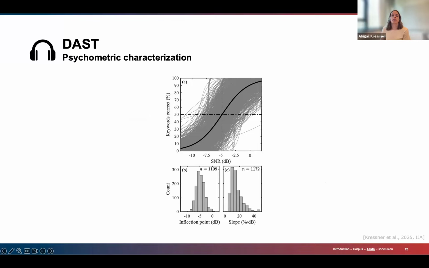So a key step in developing DAST is psychometric characterization, so understanding how the sentences behave as a test. In our first investigation to explore this, we estimated psychometric functions for each of the 1,200 sentences from female 1. To do so, we used a method of constant stimuli, the details of which are not super important here, but it included speech and noise testing with 60 normal hearing listeners.